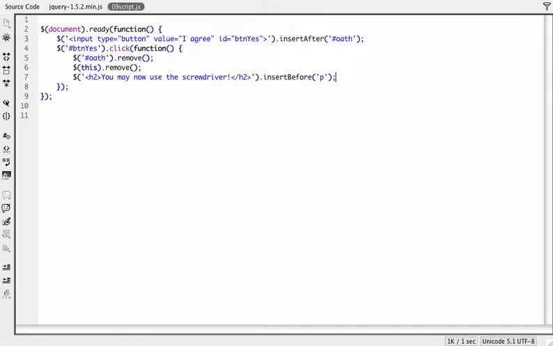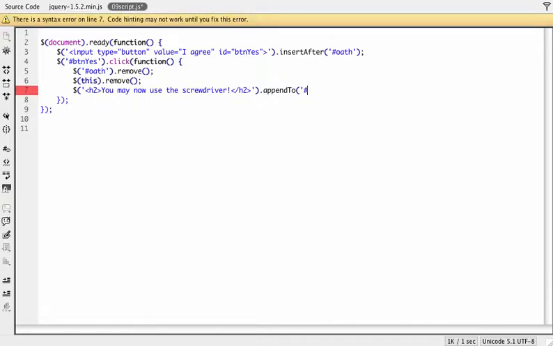Back here in jQuery, we'll just modify this sentence right here. We're still going to add as an H2 our message, you may now use the screwdriver, but instead of using the insert before and inserting it into a paragraph, we're going to use the append to method, which is going to allow us to modify something that already exists. And then I need to tell jQuery where I want that message to be inserted. So I'm going to type the message div that we just created. So now this line says, okay, take this H2 and append it to the message div.